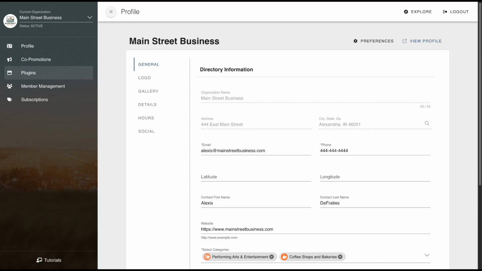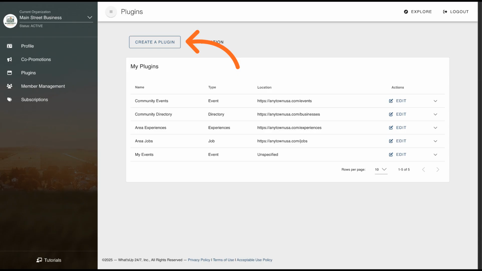Let's start in our WhatsUp 24/7 dashboard. Click Plugins from the menu on the left. Select the option to create a plugin.